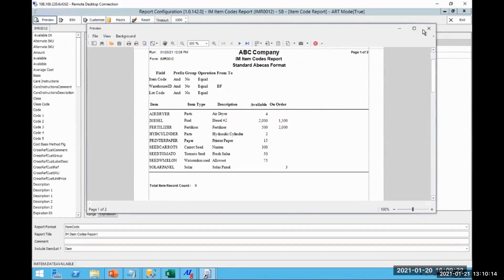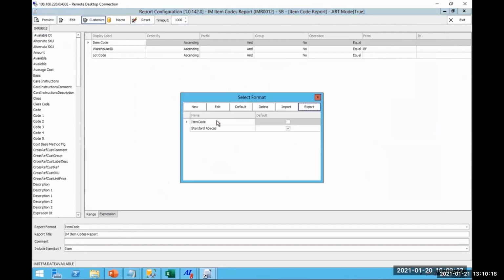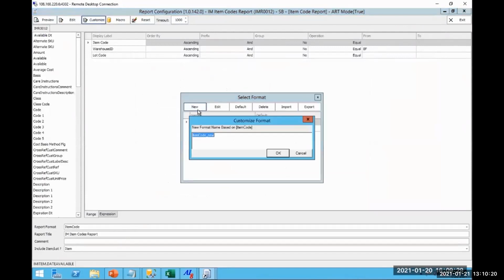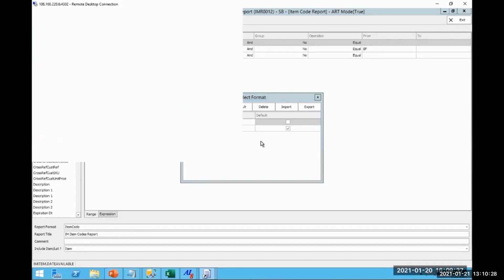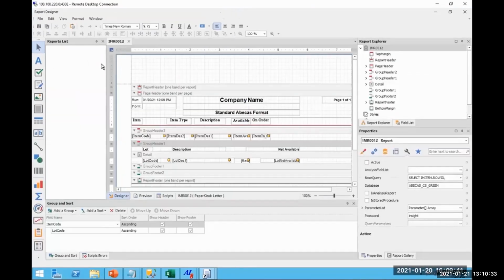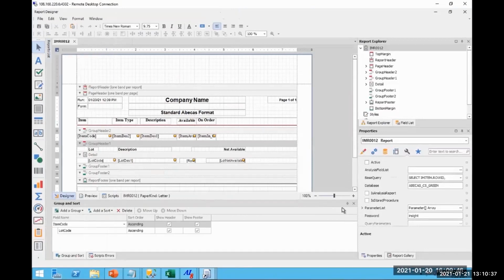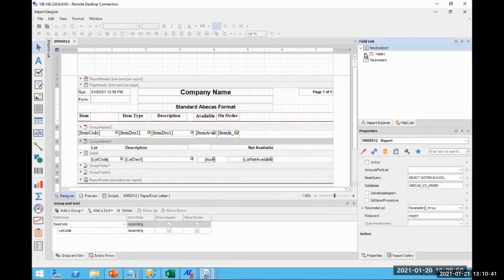So I am going to go into this report, and instead of editing it, I'm going to create a new report, which just copies the old report, but allows me to make changes without changing the original one. And we're going to look at the field list here.